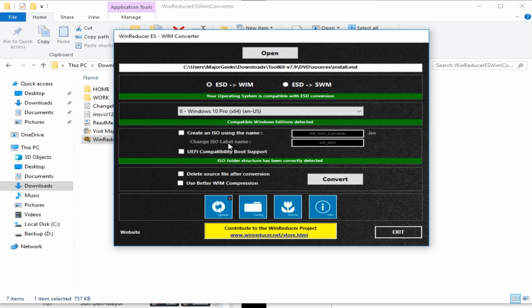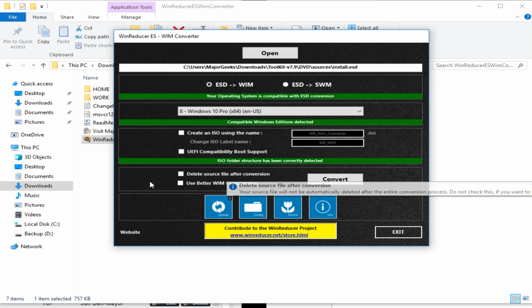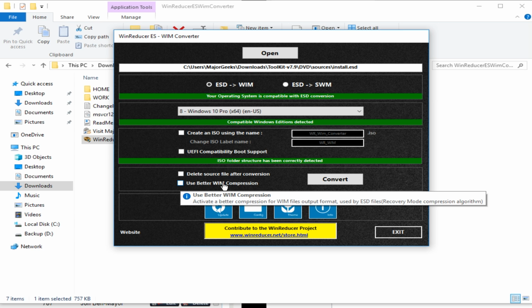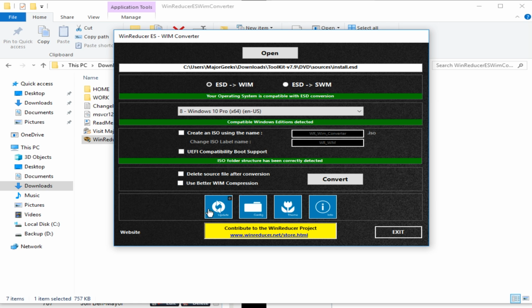You can create an ISO if you need to, but there is no need for what we're doing here. These are totally unrelated. Delete your source file after conversion, never a good idea. You might need it again later. And use a better compression. That's tempting because it's such a large file. It's like 4 gigs and we're done, but I left it alone because who knows. There we go. Update, config, etc. You don't need any of this stuff.